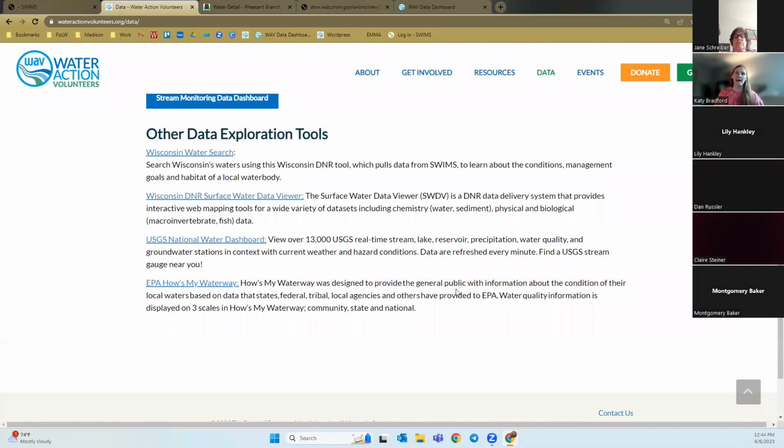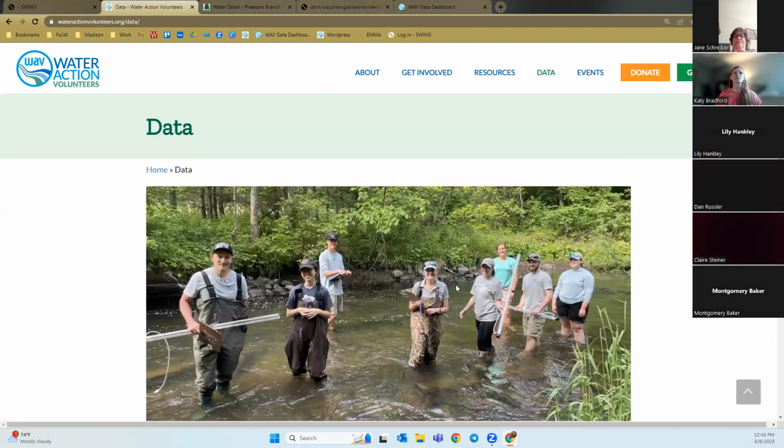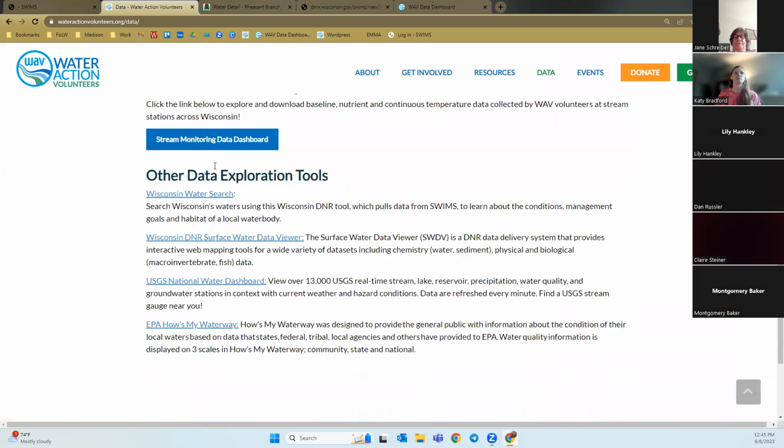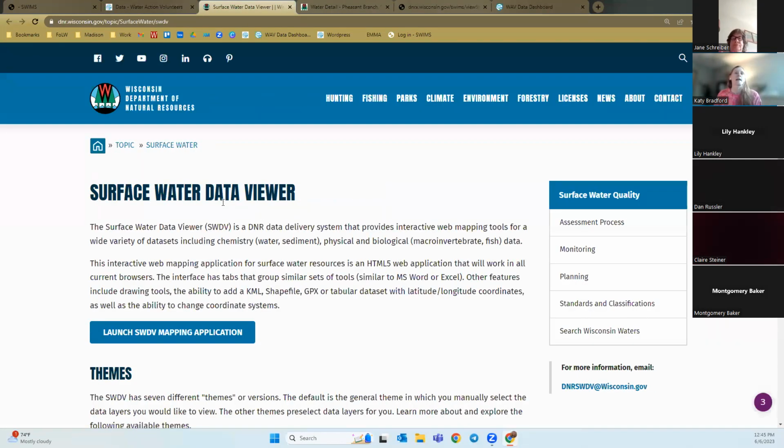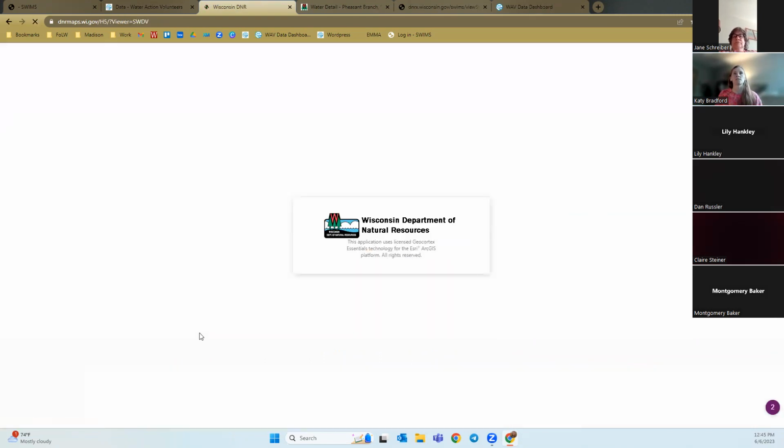Okay. So the very last thing I want to share is the surface water data viewer, which you can get to again on our data page. So click on DNR Surface Water Data Viewer, and you're going to have to launch the application. This is a DNR web mapping tool that pulls all of its information from SWMS. So let's launch it.